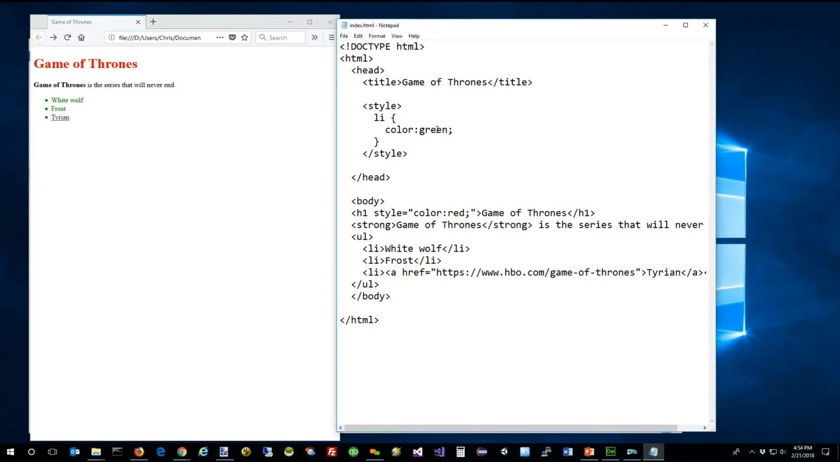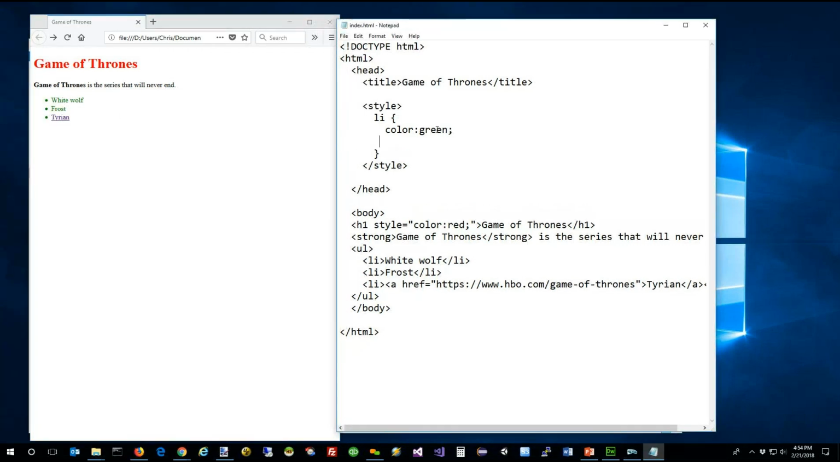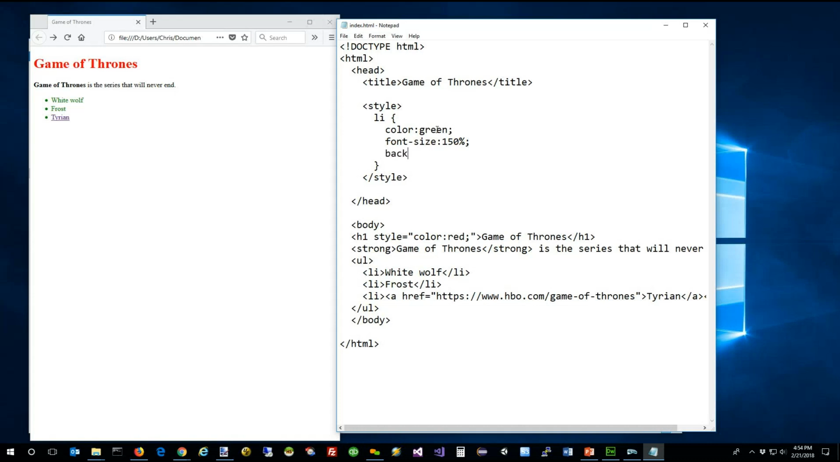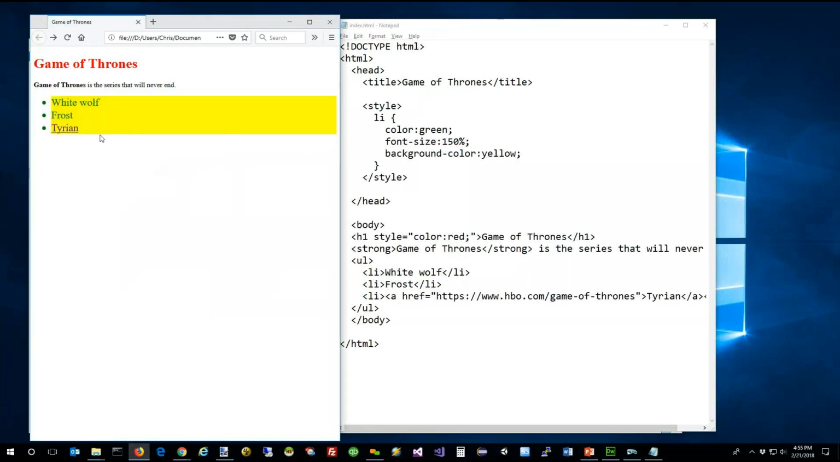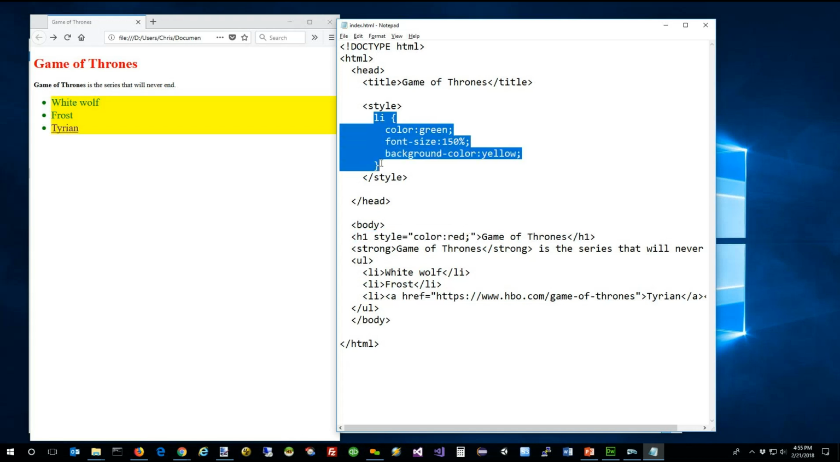And you can add as many different types of things in here as you want. You can set the font size to be 50%, and we can set the background color to yellow. Okay, so now it's bigger, and now the background color is yellow. So these style rules, again, are ways that you can impact everything on a page. So we've shown you how to impact a single element with an inline style. We've showed you how to add an embedded style rule that will impact everything on the page.